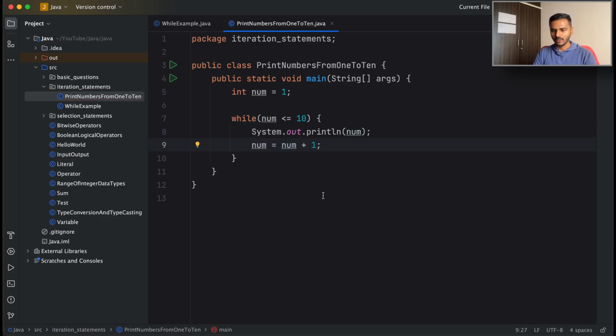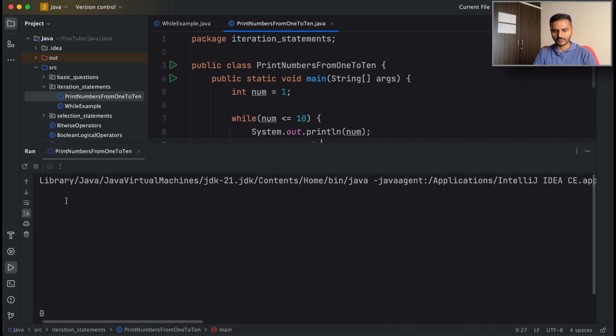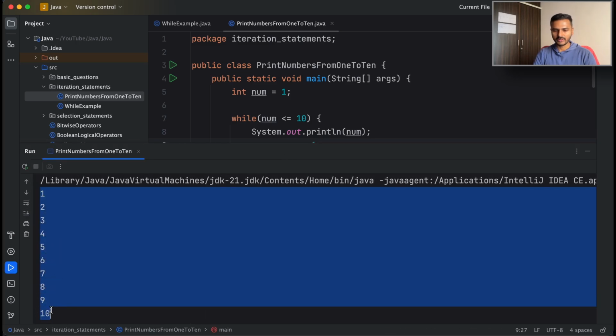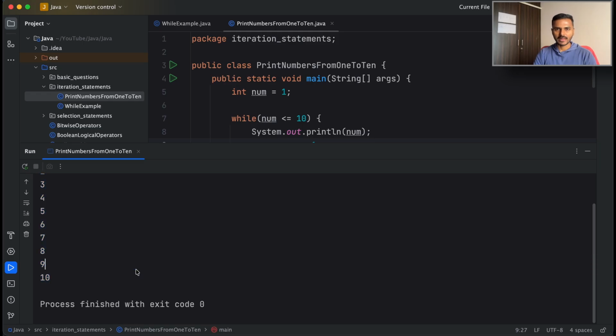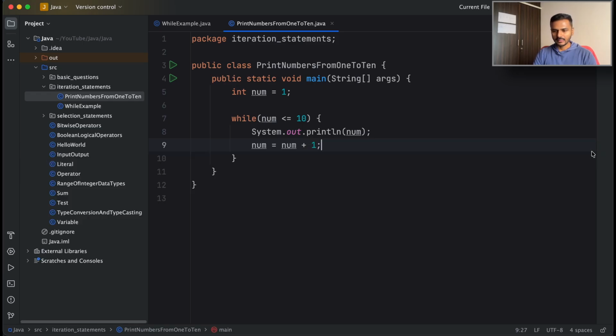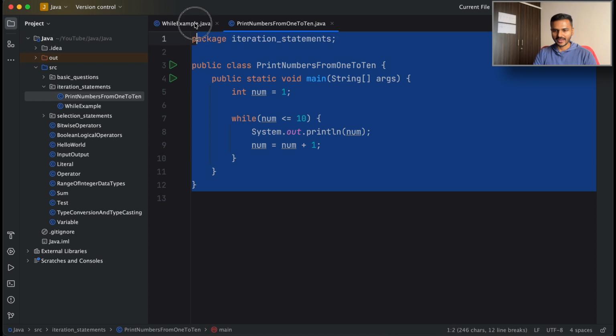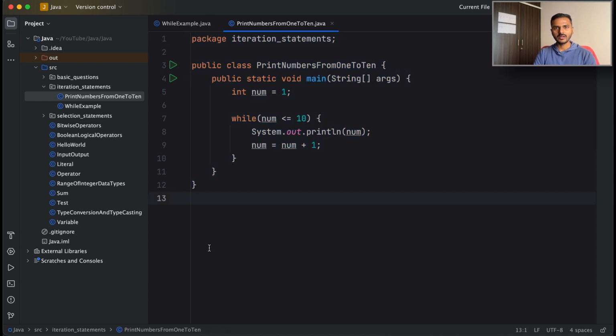And if I run the code, what do we expect to happen? We expect that we will get output from 1 all the way up to 10. And that's exactly what is happening, right? So this is how you can use a while loop to print numbers from 1 to 10.